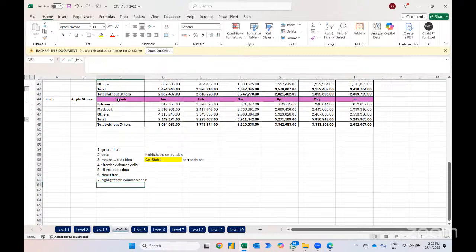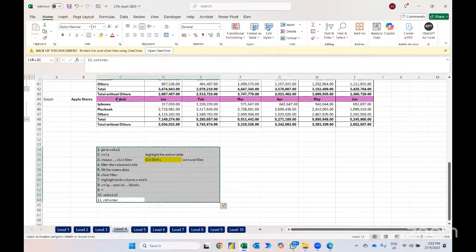And then after that, number 8, you highlight the columns, Control G, Special, Blanks. And number 9 is you press equal. Number 10 is select A2. Number 11 is Control Enter. So I'm going to copy all this and send it in the chat box. Okay, so in the chat box, you have the answer.